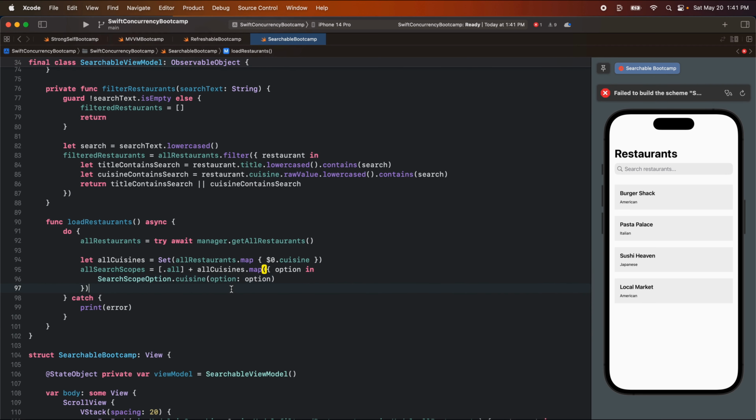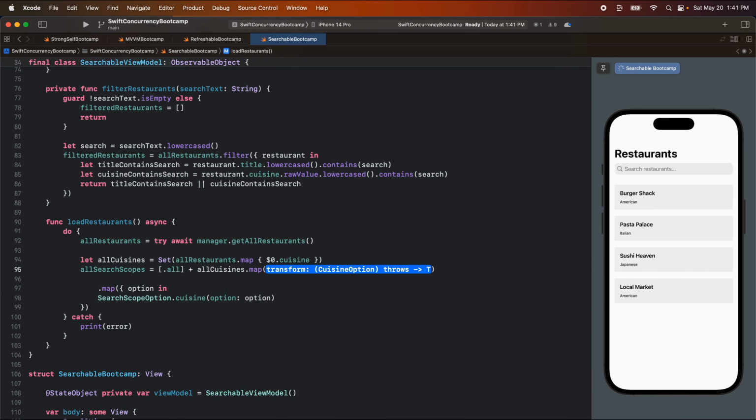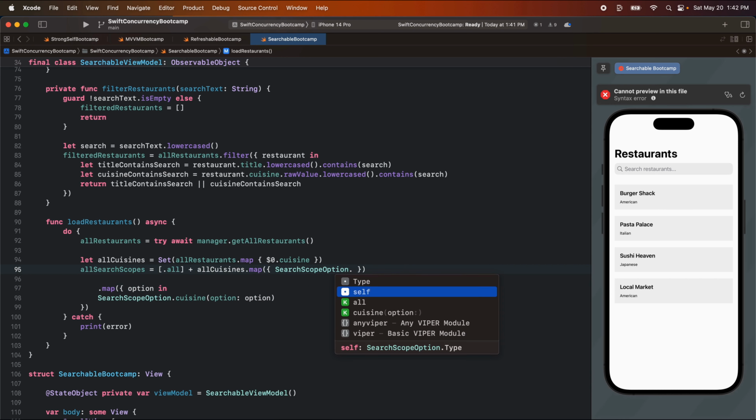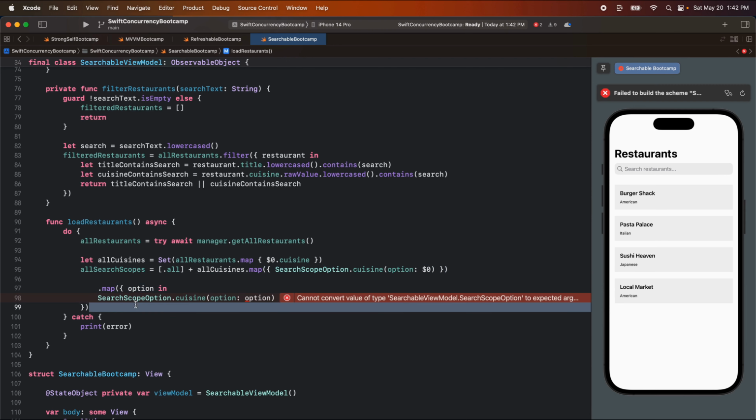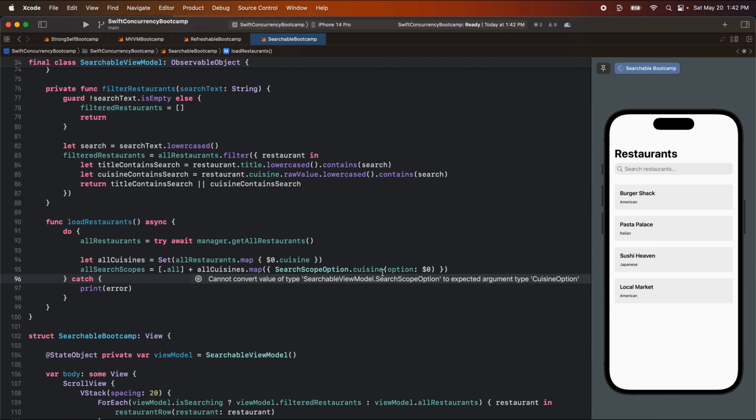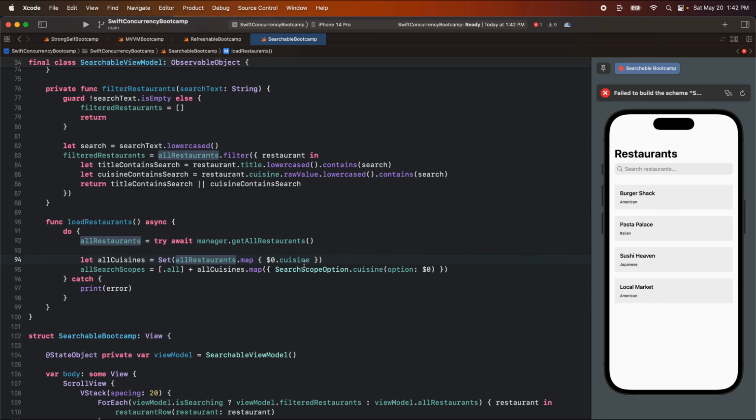All right. A shorthand way to do this line of code would be map, and we'll do SearchScopeOption.cuisine, and the $0 represents each option that we are looping on. So I'm going to keep the shorthand here just because it's a little bit less code. Now we have allSearchScopes, which is all plus all of the cuisines that are in our restaurants.